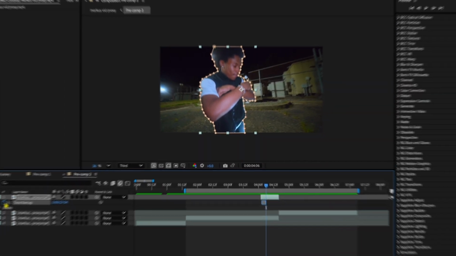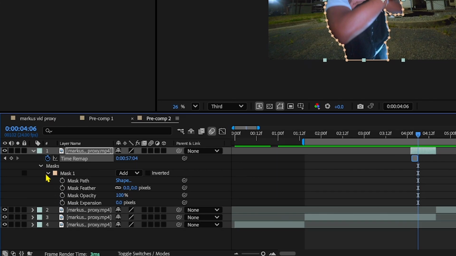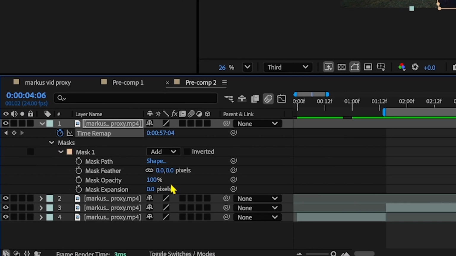So once you got your subject masked out, you're gonna go down to mask, and then you're just gonna adjust the feather and the expansion.